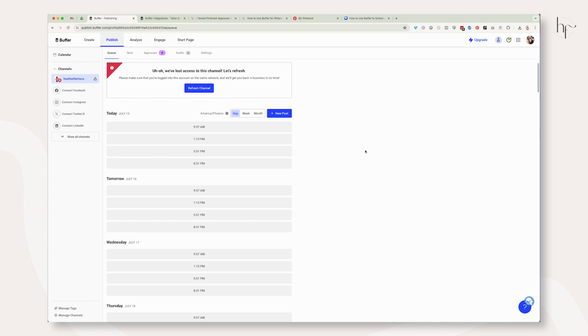I have a previous Buffer account. If you have a Buffer account and you log in, it's probably going to look something like this, especially if you don't have a paid account. If you need to start a new account, you're going to need to start a new account. And I trust that you can do that and get your payment information connected and get your Pinterest account connected. But we're going to start from here as if we had an account previously, because we did.